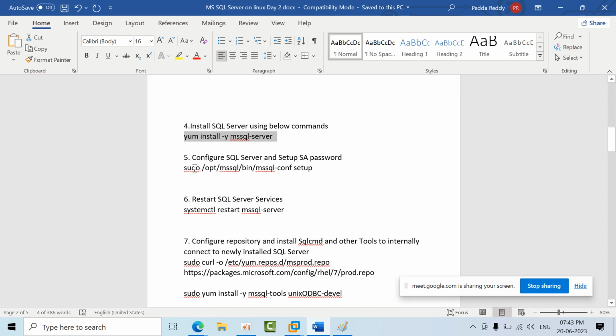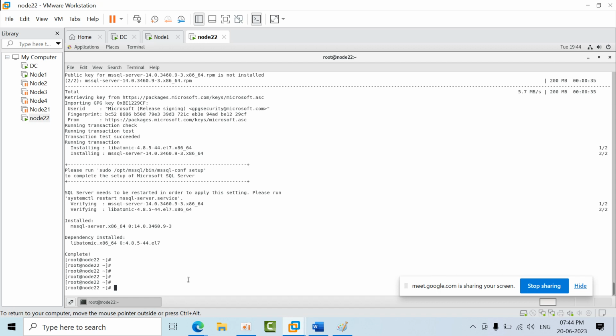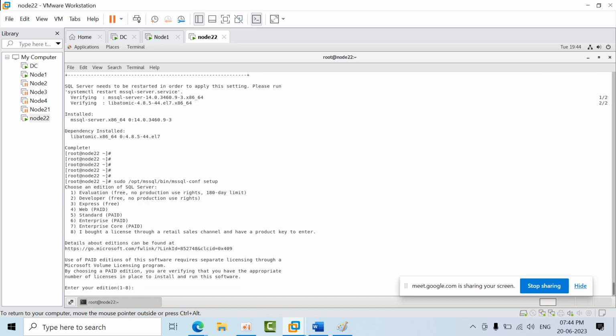Now it is asking to set the SA password. I am setting capital Zoom@123. Press enter. Capital Zoom@123. So make sure that you are entering the same password, because it doesn't give any prompt to confirm that you are entering the same password. Now you are able to see that we have installed SQL Server successfully. Now SQL Server is running.